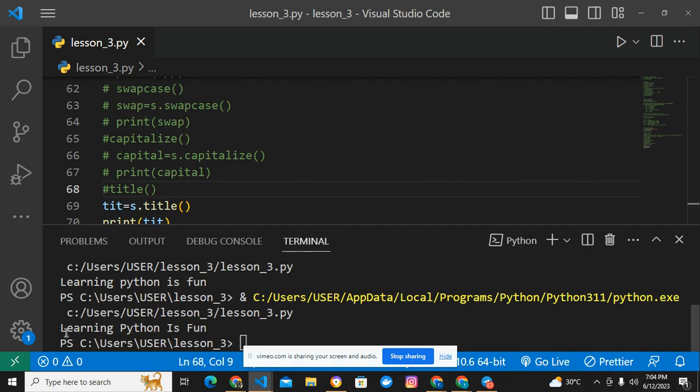And of course you will see that every first letter of each word is printed in uppercase. Look at L is printed in uppercase, P for Python is printed in uppercase, I for is is printed in uppercase, and of course font. And you agree with me that those words were originally in lowercase.